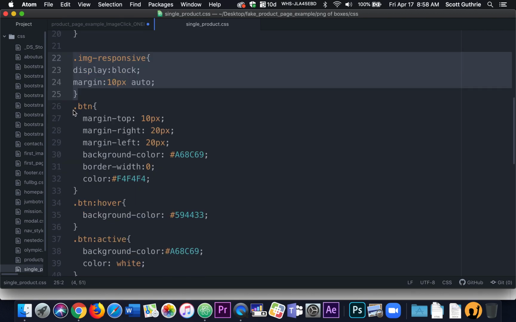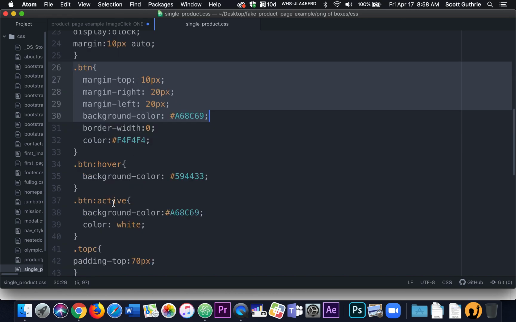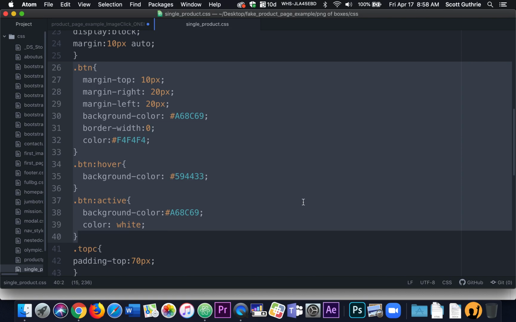Now, BTN. So this is all the stuff we're doing to .btn. Notice I'm doing something overall to .btn, and I'm also doing something on the hover and then the active. And these are different states of a button.